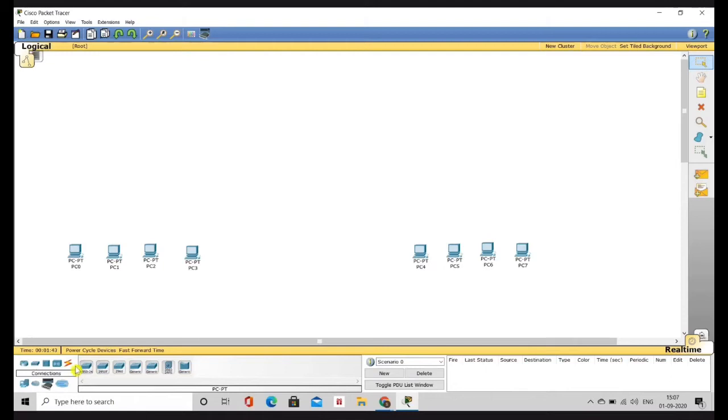Once we have configured the computers, we will select a switch to interconnect the computers and a connecting cable, that is a straight copper wire, for connection between the switch and our lab 1 computers.